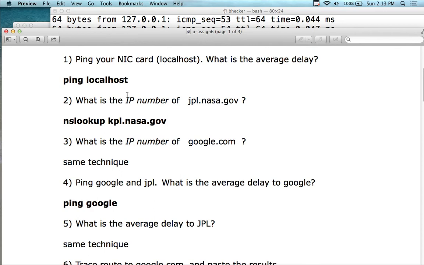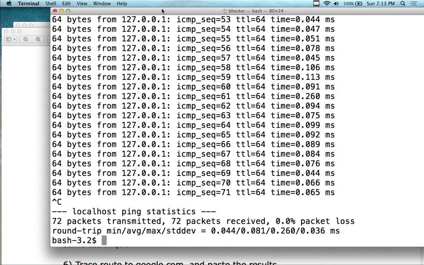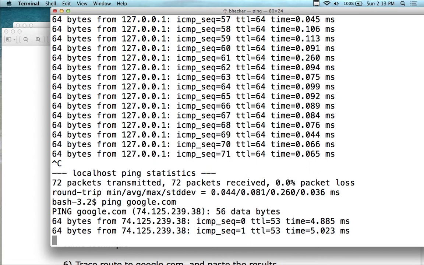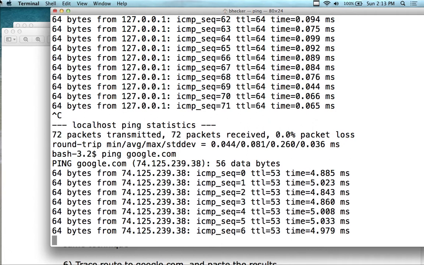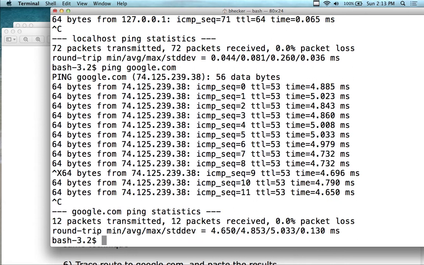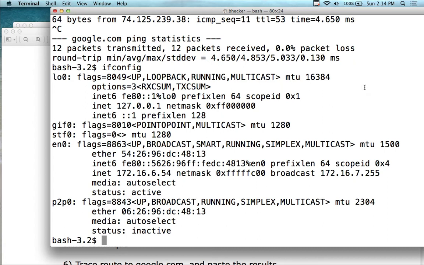Pinging is a good utility to use when you're trying to figure out if something is connected. You can ping any address. Pinging google.com: ping space google.com. Google's up. What you could also do is ping local loops. I don't know anybody's local address, but if I did, I can go ping. Actually, let me ping myself here. Ifconfig. On my local, I can ping my router, actually. I can ping my local loop. Let's take a look here.